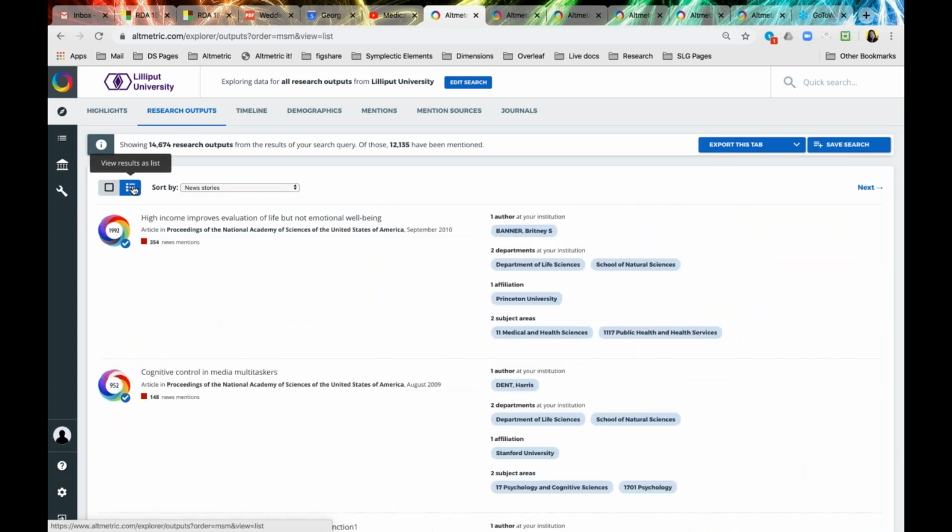We can also view the results as a list. So again, with your implemented instance, you would see who your authors are and the departments they reside in. You can also see the other affiliations. So this example shows that there has been another affiliation with Princeton University, and then the type of subject areas that this particular output has been attributed to.